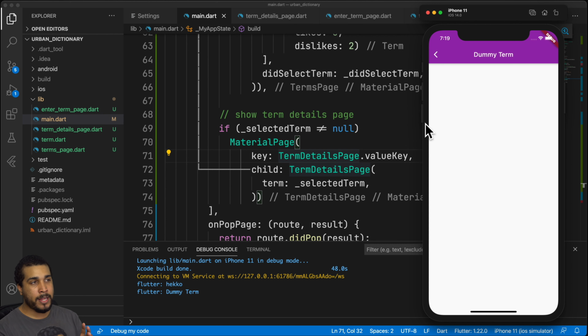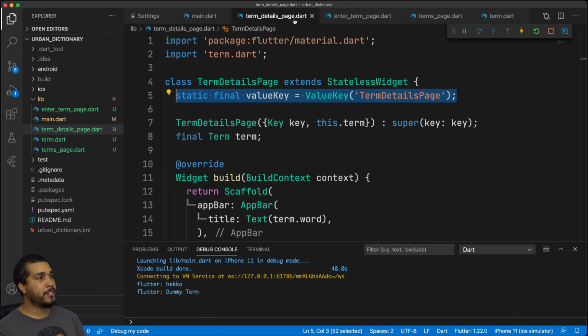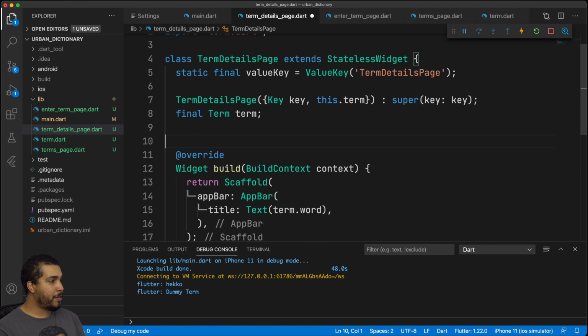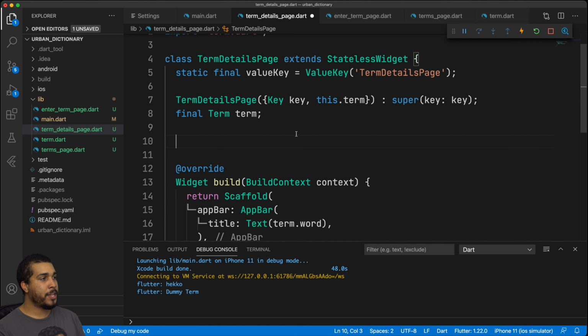So let's go ahead and build out this detail screen, and then we're going to take care of some of the navigation parts. So I'm going to head back over to the term details page, and let's go ahead and create a separate function for the way that we're going to implement our widget. So let's create a function called details, term details.